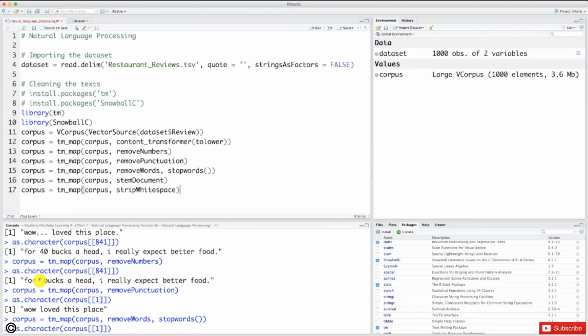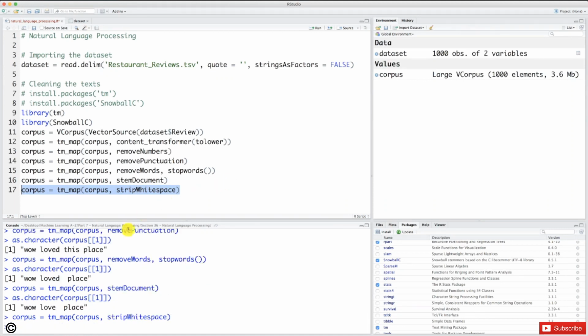So let's check it out. When we select this final line of code of our cleaning process, let's make sure that this extra space in the review 841 disappears this time for good. All right, so I'm going to press Command plus Enter to execute. Here we go. And now let's have a look at the review 841. So let's press the up arrow here to find it. Here it is. We're going to get the new version of the review 841 after we applied this strip white space to the corpus. So let's do it.